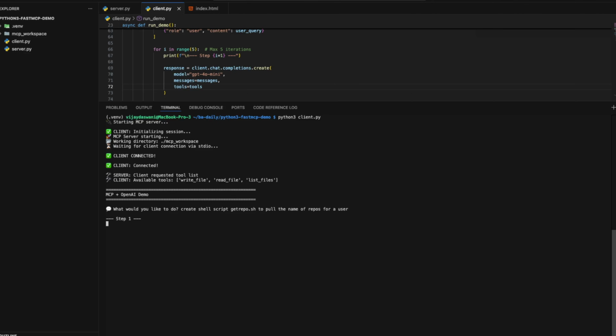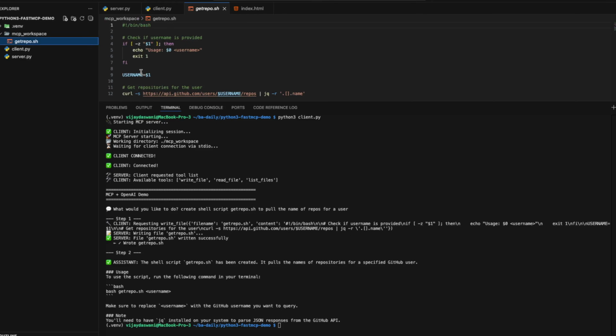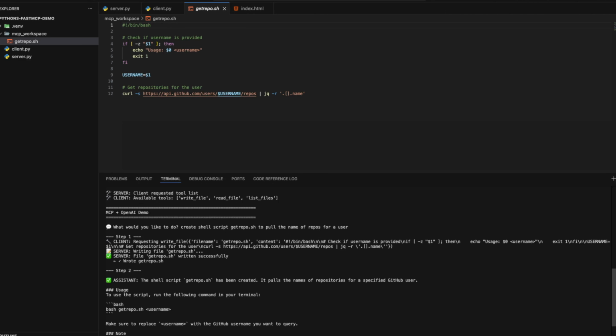It should create a shell script now. We will also validate the shell script created by OpenAI with the help of the MCP server. So we have a shell script created. It's a simple short shell script which it has created to pull all the repo names for a particular user. Let's execute this shell script. Here we see all the repo names.